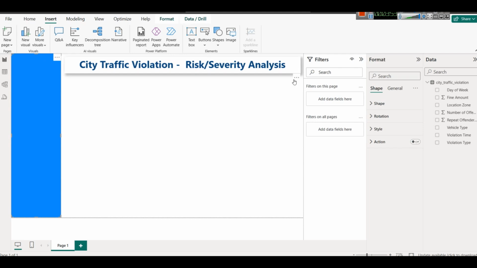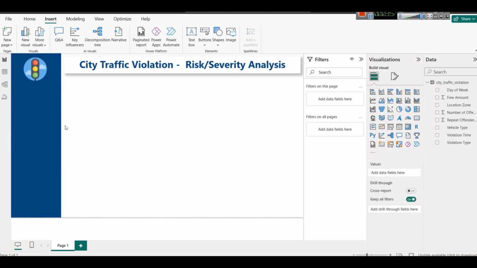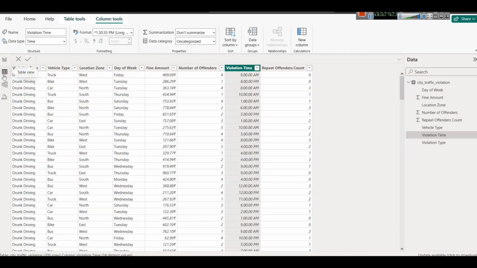Now we can go to style and choose some other color for it. So you can see the layout is now set up. Now we will start analyzing the data as per our target field. Because risk or severity analysis is being done, fine amount is that particular measure, and with the magnitude of this value we can find out its impact.